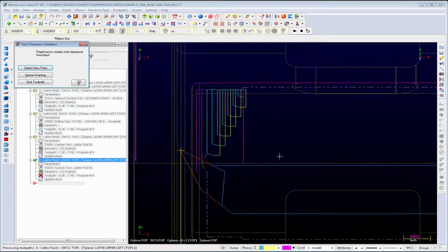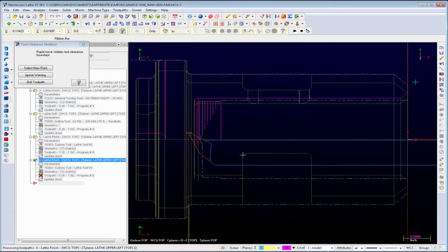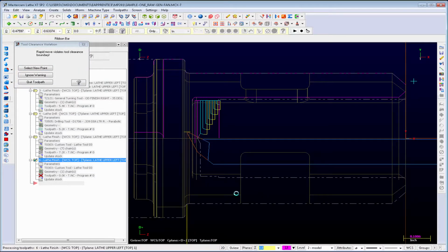So, what's going on here? Anybody want to guess? Wrong side. Yep. So I've either got the chain going to the wrong side, or I've got the compensation direction set in the toolpath incorrectly.